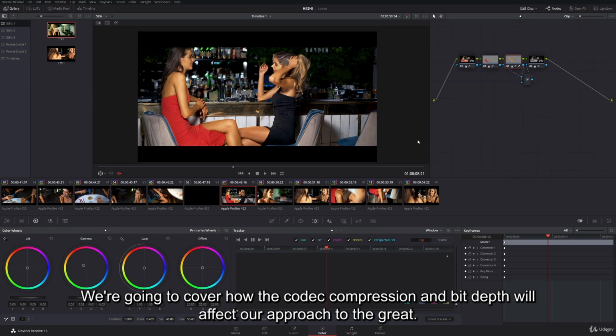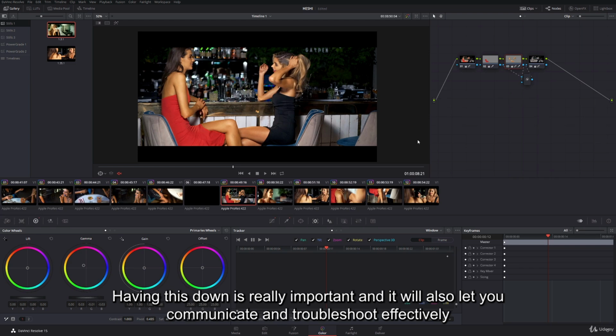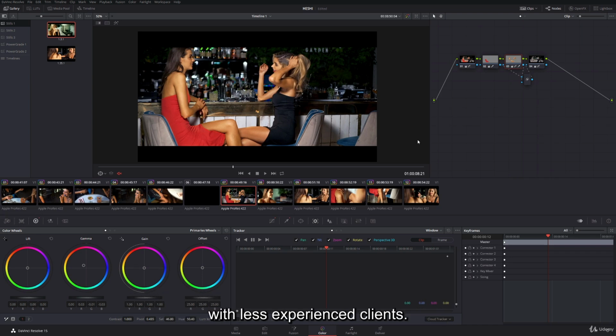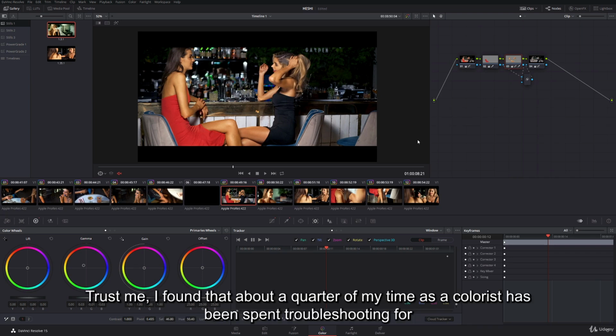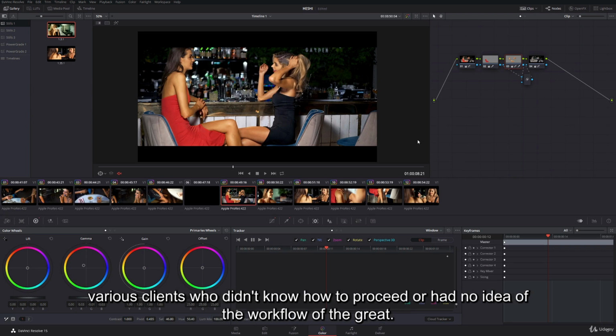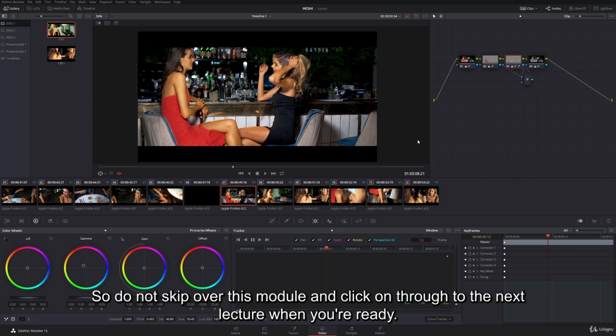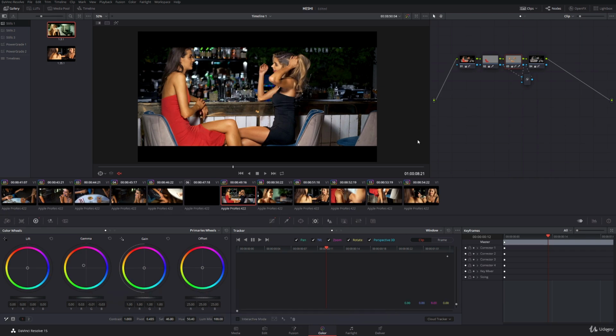We're going to cover how the codec, compression and bit depth will affect our approach to the grade. Having this down is really important, and it will also let you communicate and troubleshoot effectively with less experienced clients. Trust me, I've found that about a quarter of my time as a colorist has been spent troubleshooting for various clients who didn't know how to proceed or had no idea of the workflow of the grade. So do not skip over this module and click on through to the next lecture when you're ready.